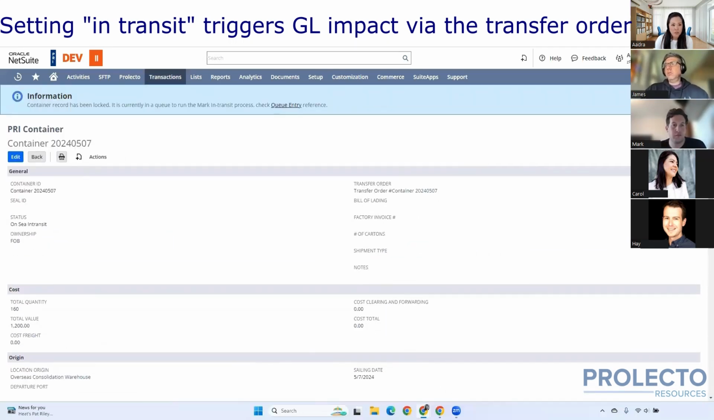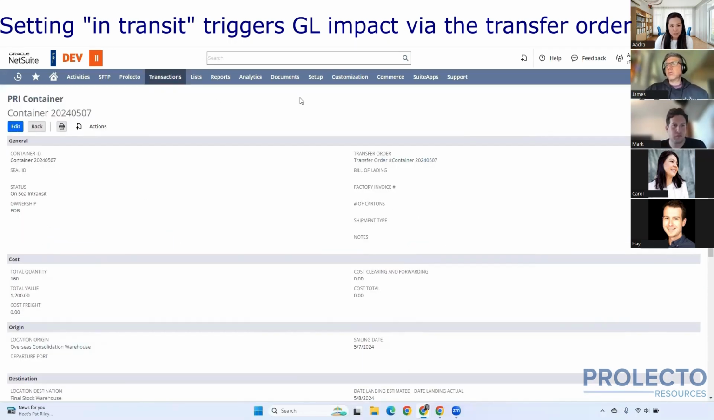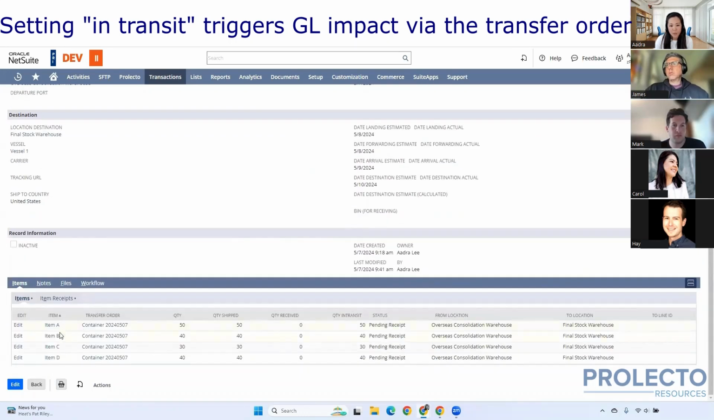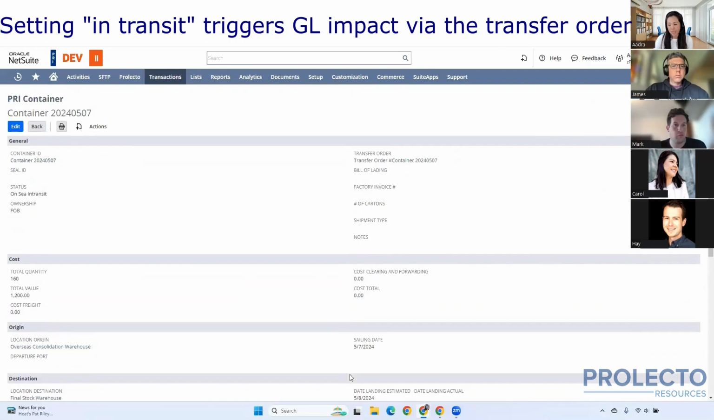So I'm going to go ahead and refresh this record. Once it's done, you'll see the message goes away. And now what you see is you have your quantity shipping, your quantity in transit, right? And so this is the container shipping. So that's what you do in a container set sail.